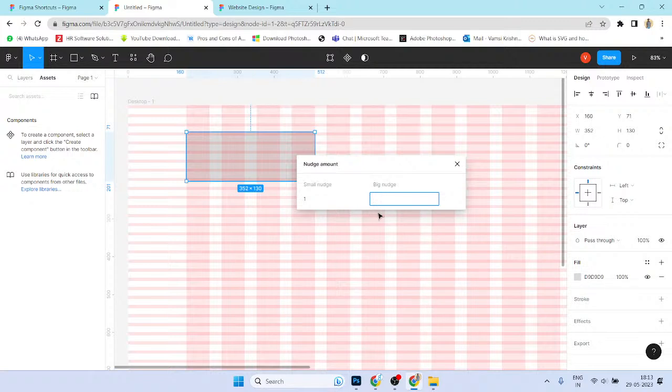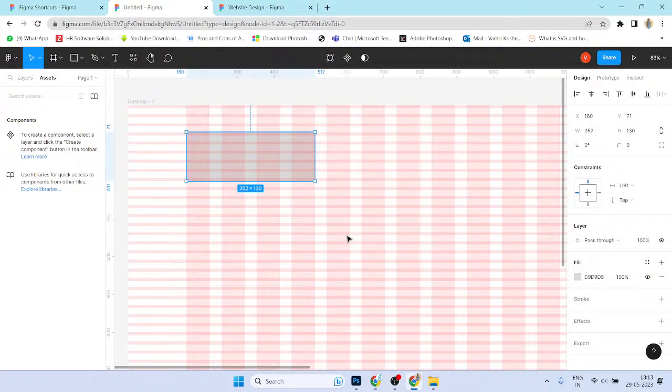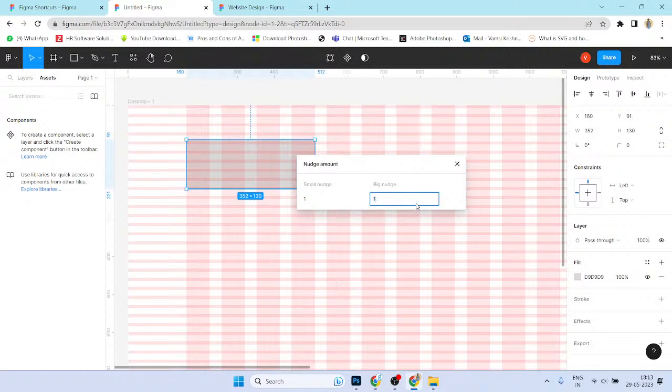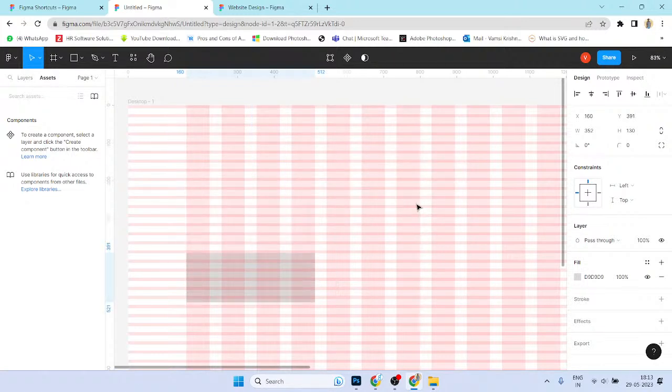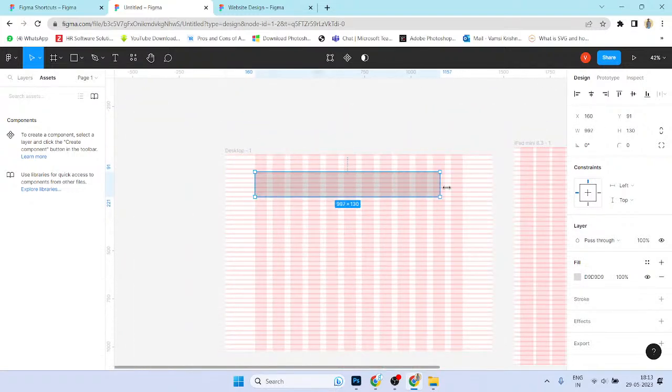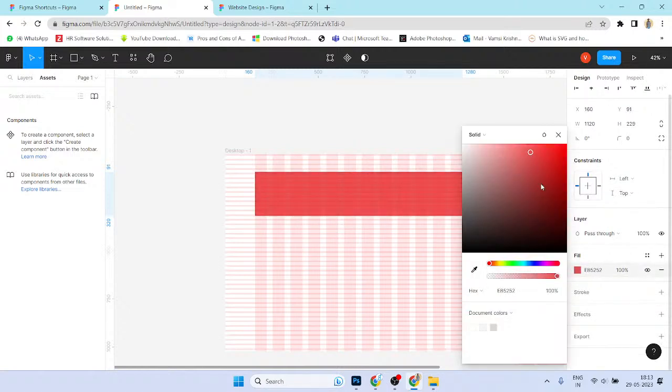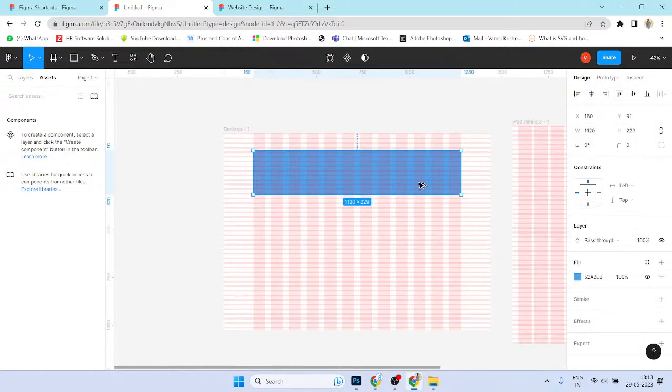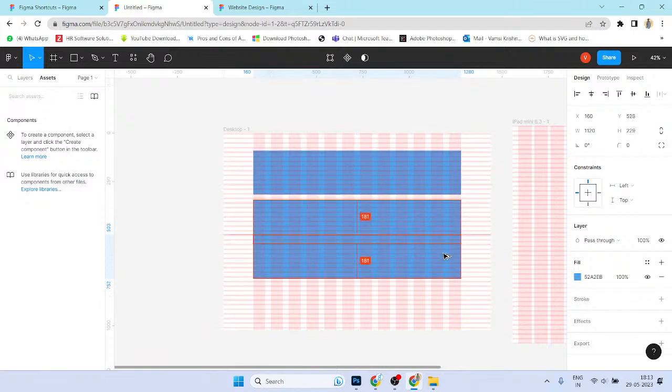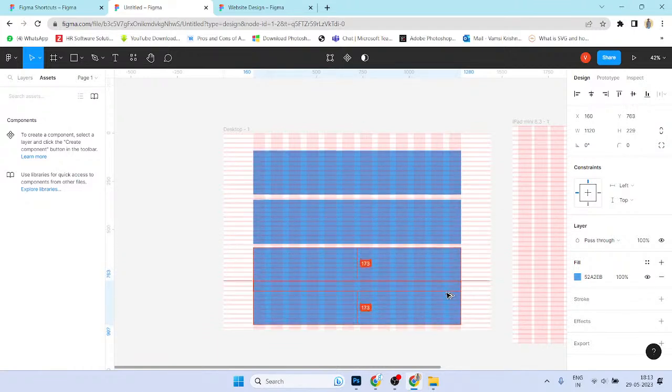So if you take 10 pixels and select this one, hold the shift key and it uses 10 pixels. Okay, and if you give the nudge amount some 100 pixels and use shift arrow keys, left side and right side. So when you're taking any container, guys, from here to here, this is a perfect grid layout using the containers, and keeping the containers very perfectly using these grid keys.